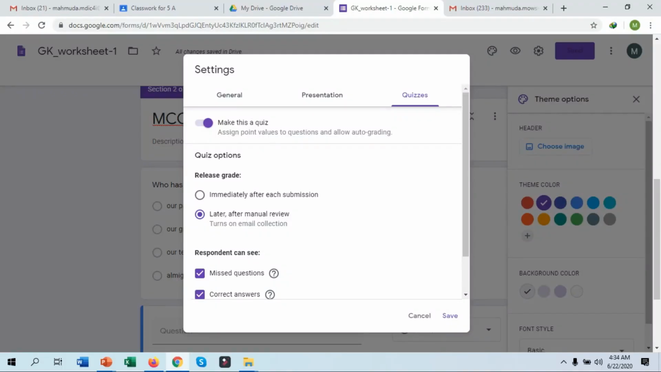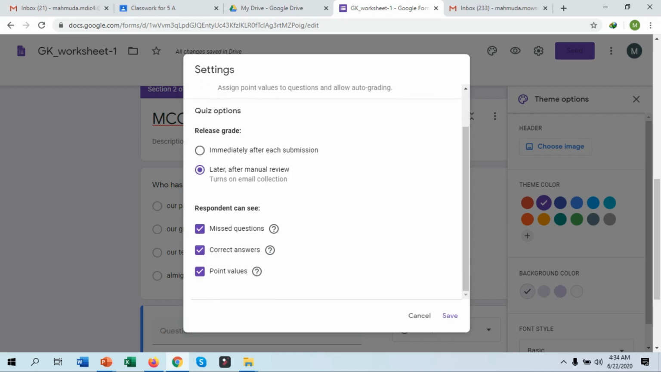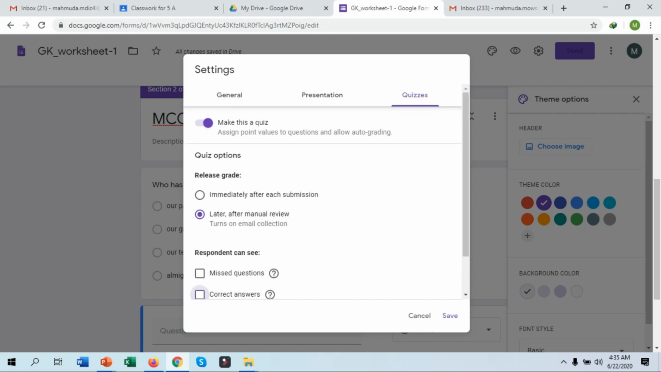But if we want to set short questions, descriptive questions, or I want that student will upload a file, for that case, the teacher will select this option, because after manually checking, they will get the grade. And here respondent can see which options. It is actually the teacher's wish whether we select it or not, but I prefer not to select this. Student will see only point values. Then after making this, I am saving it. As I am preparing the MCQ question, that's why I am clicking this part.